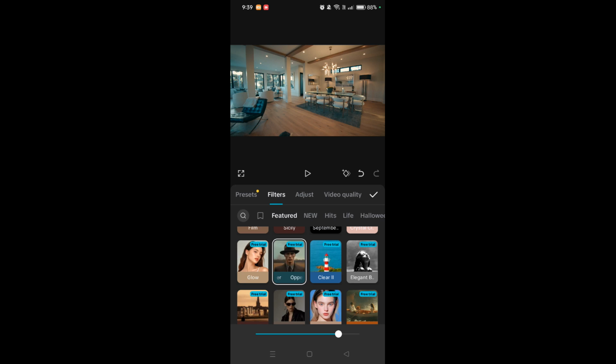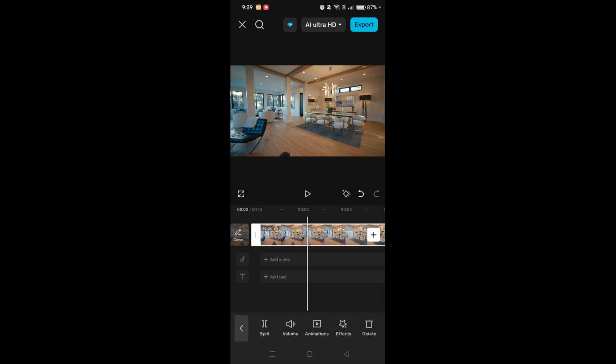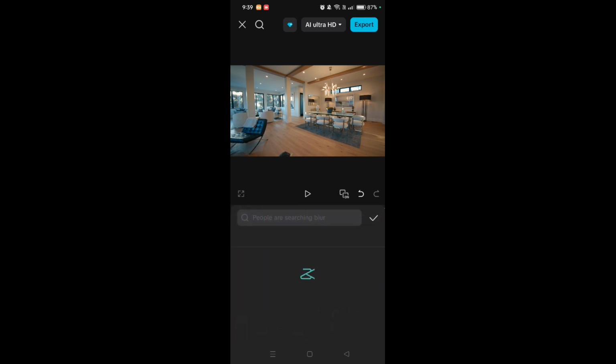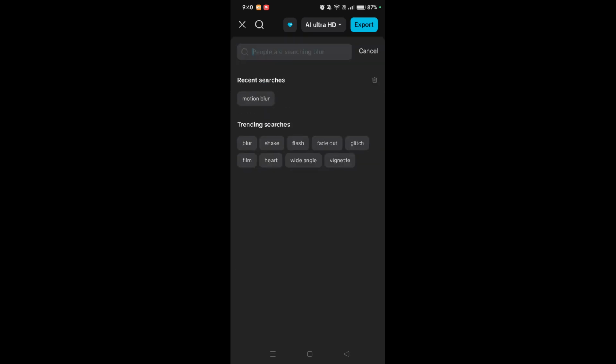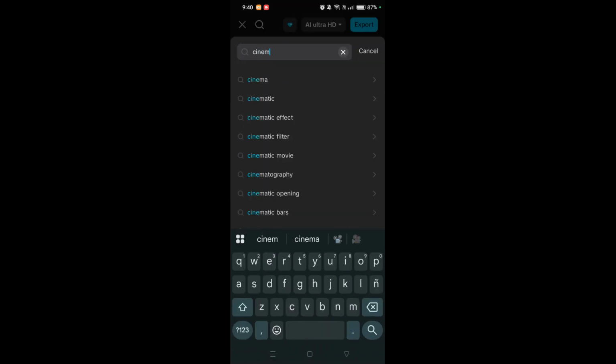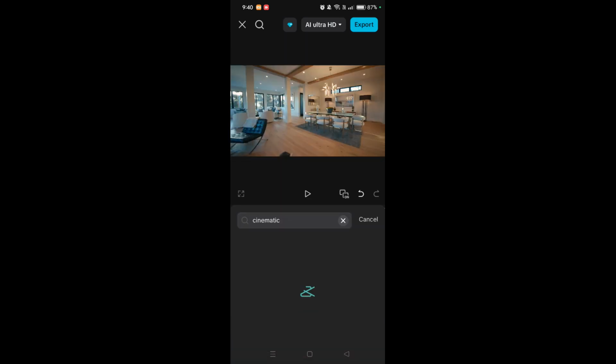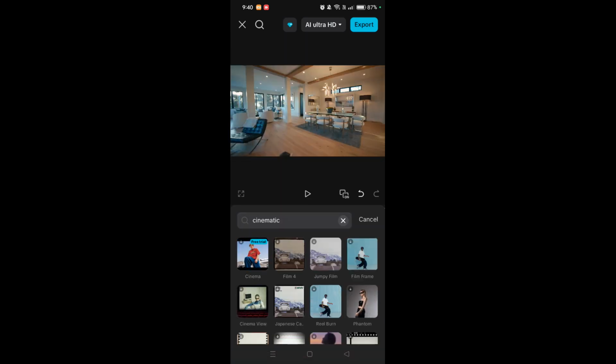For a cinematic view, I suggest using Oppenheimer, lowering it down to like 50, and then after that, add a little bit of effect right here. Video effect. Yeah, just add a little bit of video effect right there. Just add in cinematic effect. There you go, as you can see.